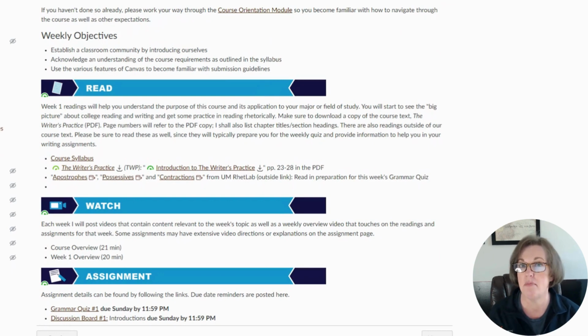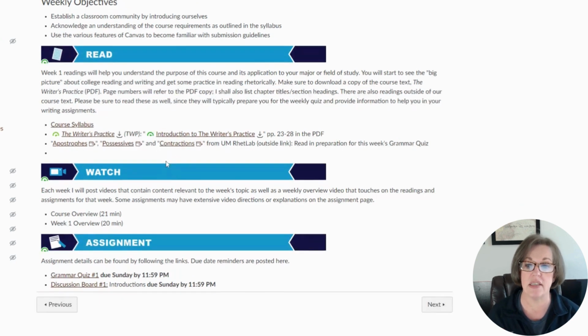I do not make readings as separate assignments. It's understood that you will come into the weekly module, you will see what needs to be read, and you will read it. It does not show up on your to do list as an assignment because it's not an assignment that I mark. That would be overkill. It's assumed that you will read the things that I have put there for you to read.